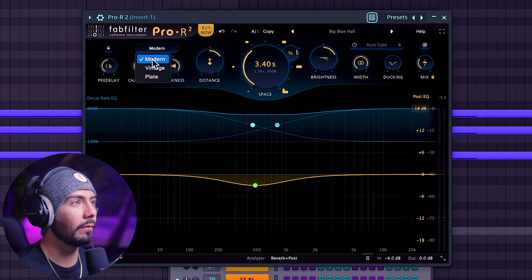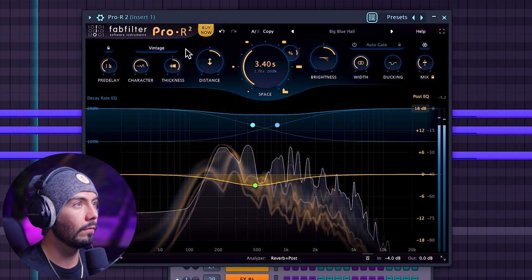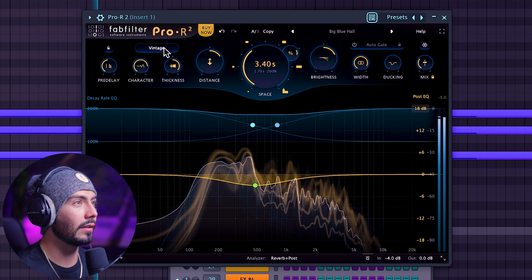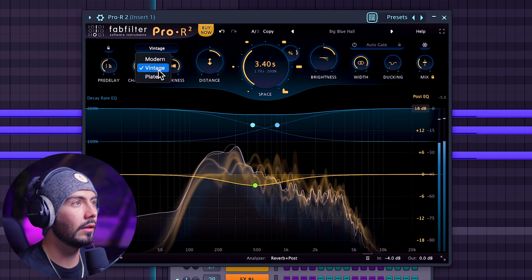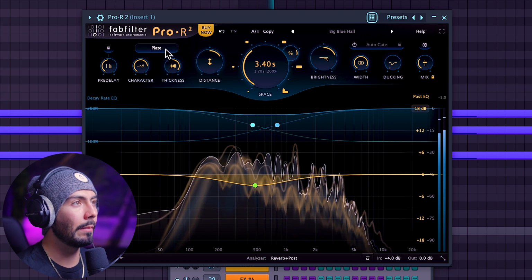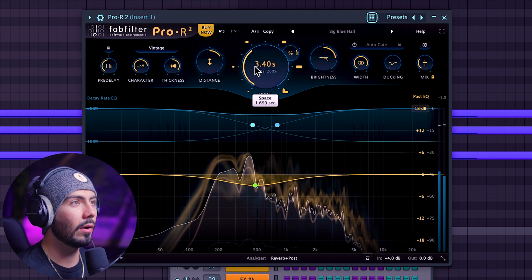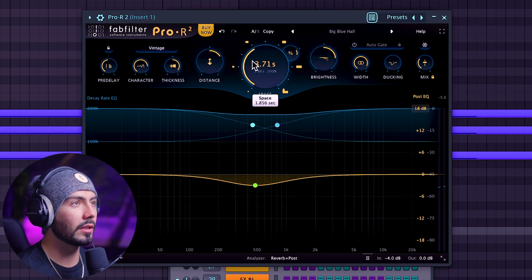Going over from modern to vintage, you can hear a big difference on headphones. This sounds like it has a lot more depth to it. Plate. I'm not really a huge fan of the plate reverb here. Vintage is definitely where I like to reside. You know what? I actually think I want a bit more space over here and more decay rate, so let's go and do that.